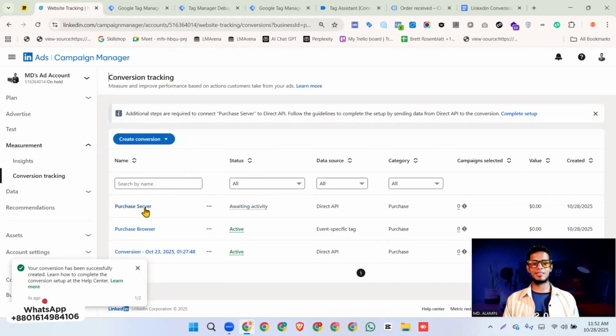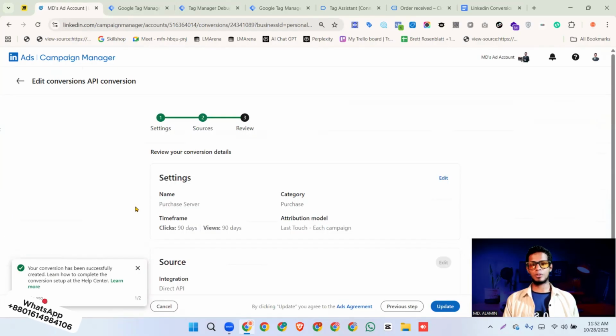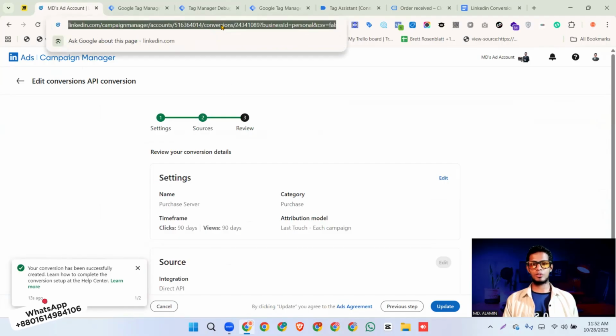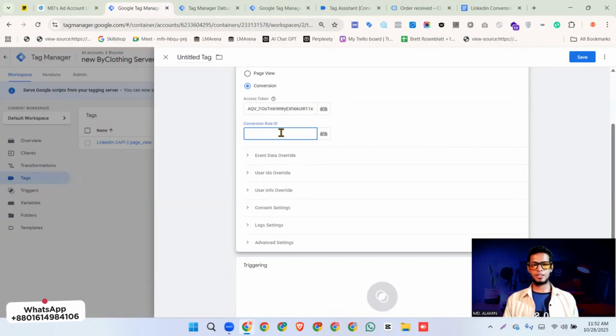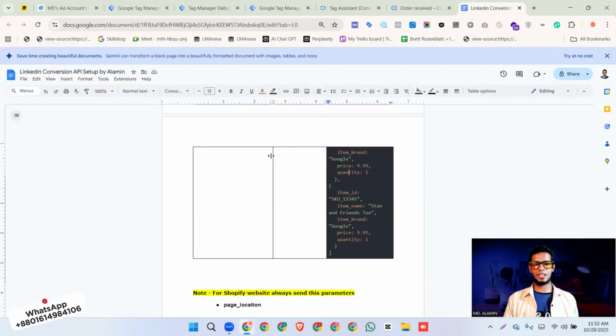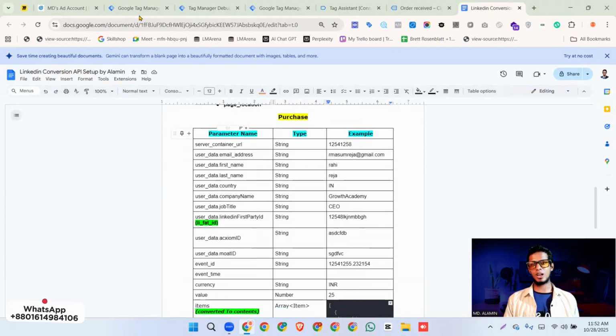So how can I generate the conversion rule ID? Click on this conversion, and when you see your website URL, you can see this conversion, and on the left you can find this conversion ID. So copy this conversion ID, go to server tracking and paste this conversion ID here. And we need to send every parameter like this. So how can I send them?